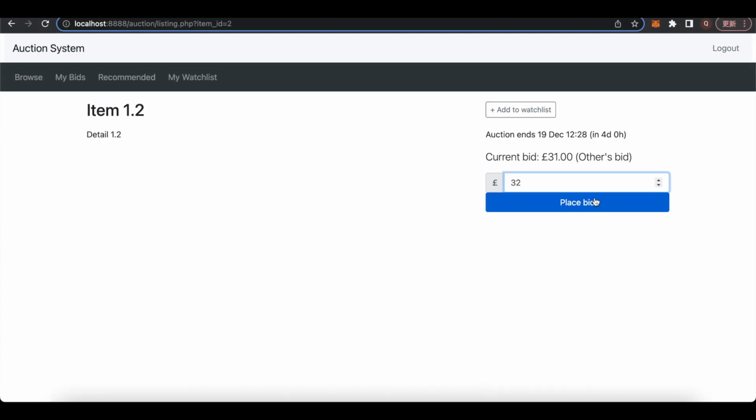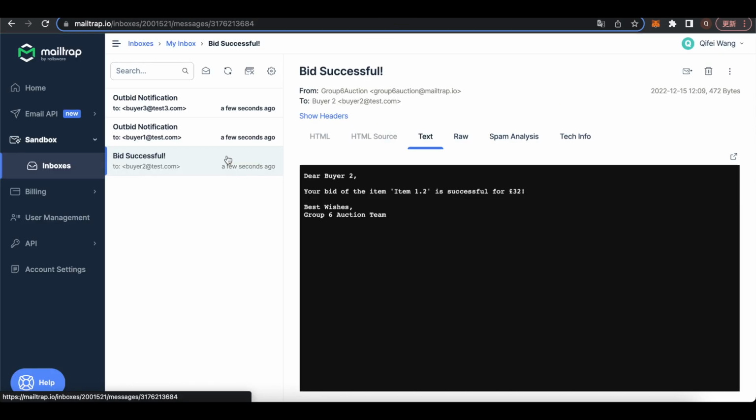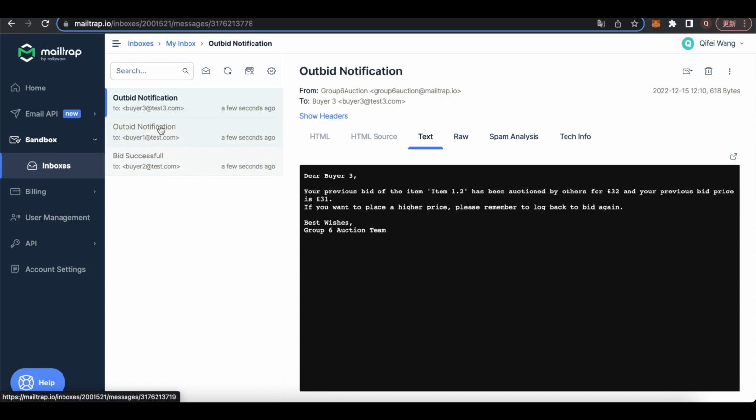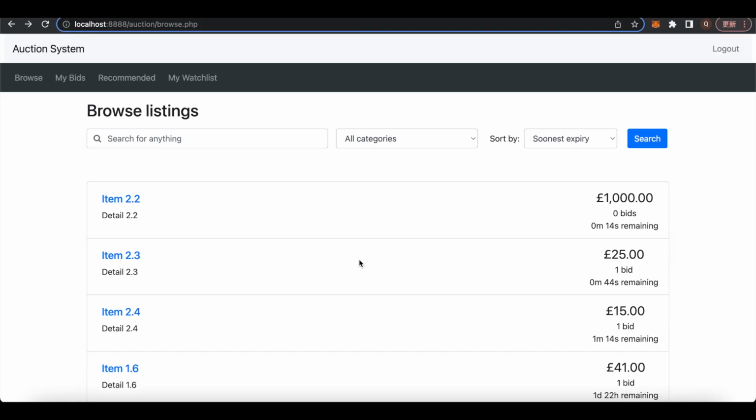The system will send emails to buyers when they place a bid. For example, the system will send an email to me, which is the buyer, for notification of bid successful, and then it also will send notifications to the previous buyer with a lower price. We also made the function for sending emails to sellers for notifications. For example, item 2.2, nobody has bid on it, so yeah, it's going to expire in 5 seconds. It's expired now. And then we'll check the email.